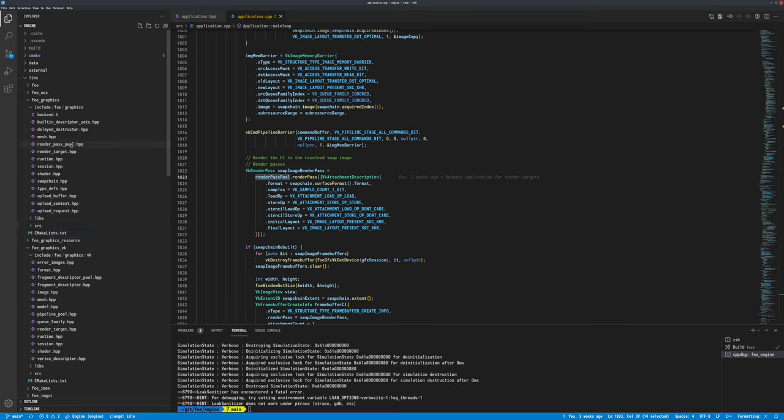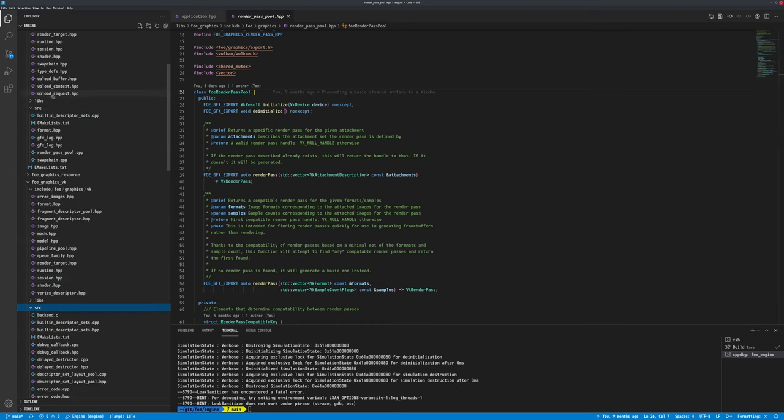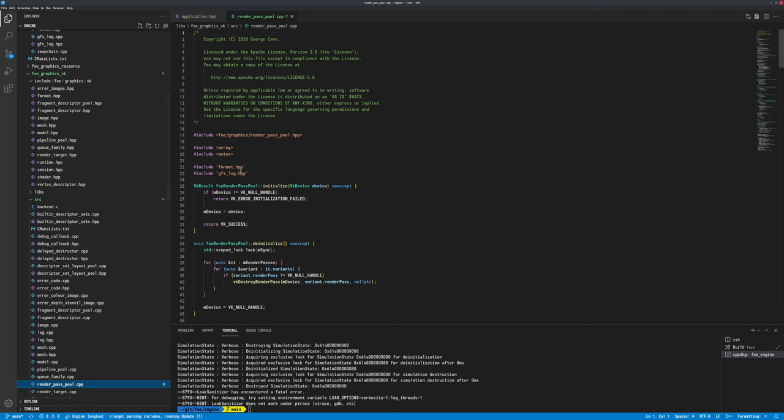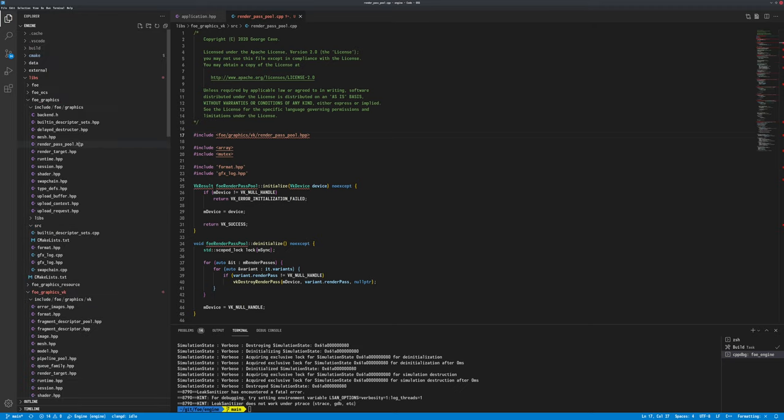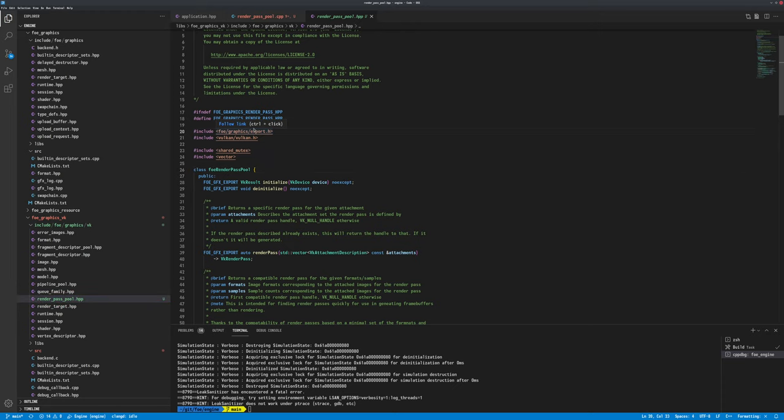Yeah. So render pass, they are separate words, so I'll still keep it like that. So first things first, let's move these. Render pass pool, swap chain, maybe. Move it down there. Render pass pool. It's going to be faux graphics VK. Graphics log. This is being moved down to here. Is it faux graphics export? Yes, it still is in type defs Vulkan. Okay, faux graphics.